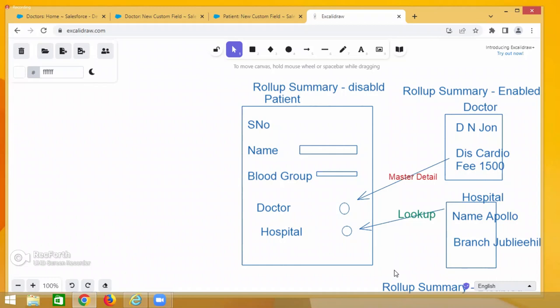That means whenever two objects are connected with the lookup, the parent object always has rollup summary visible. Again, in this situation, whenever we connect two objects with the master detail relationship, then the parent object has rollup summary enabled. Hospital is also a parent, doctor is also a parent, but it is connecting through master detail relationship. Then only rollup summary is enabled.